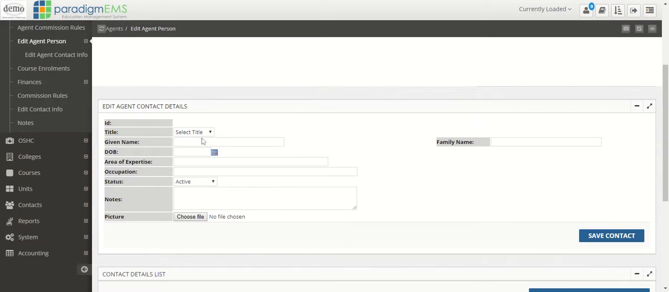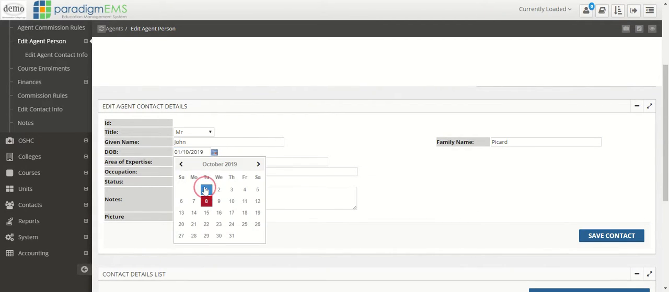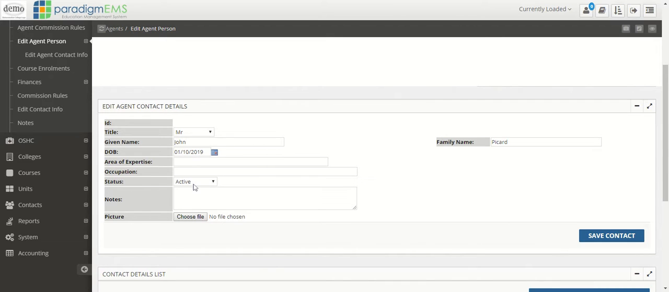So in this case, we're going to add Mr. John Picard. So usually when we're adding contacts, there's a few fields that are required. So first name, last name, and date of birth are definitely required, and they have to be set to active. So that's the minimum fields. So now we can say save contact.